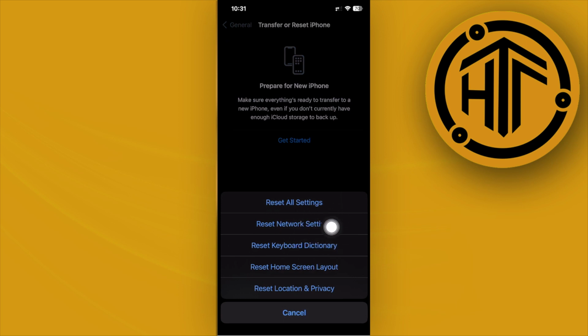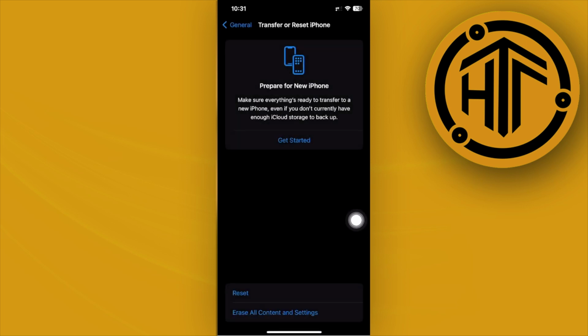What that is going to do is reset all of your network settings, including your Wi-Fi. Go ahead and just set up your Wi-Fi once more by adding your Wi-Fi password and being connected right after, and that should solve your problem.